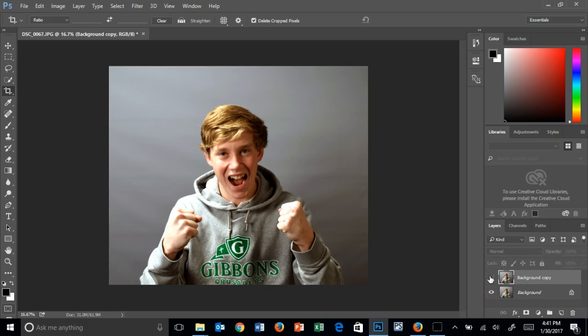Then we're going to select the background layer. So what we want to do is make sure the background, the original background is highlighted. So that means it's selected. Then we're going to select the lasso tool, which is a selection tool. So if you go over here, it's usually visible. It looks like a little lasso. Click on it.